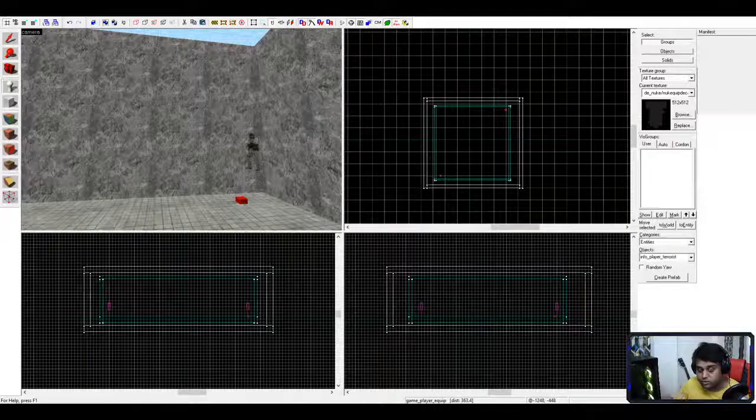So not Dust 2 Heights, but a fancy map. Production quality. Valve standards. I don't know what Valve standards is. Is it high? Is it low? I don't know.